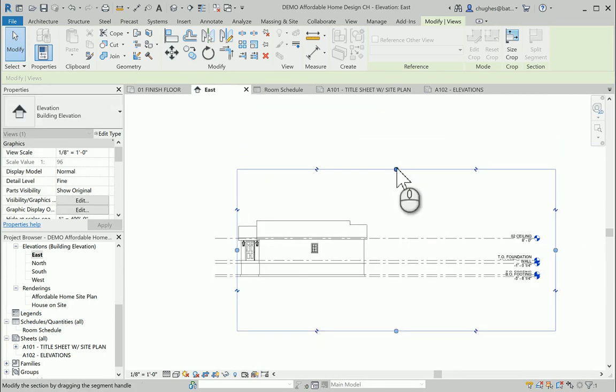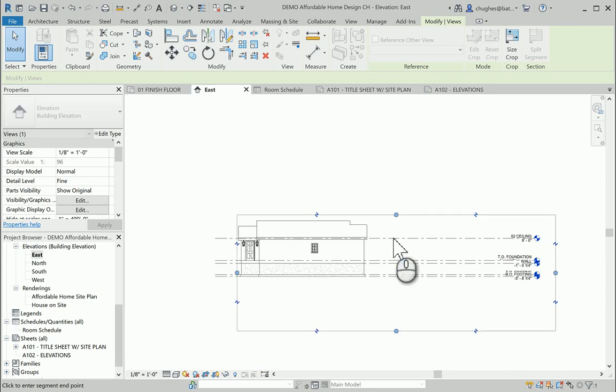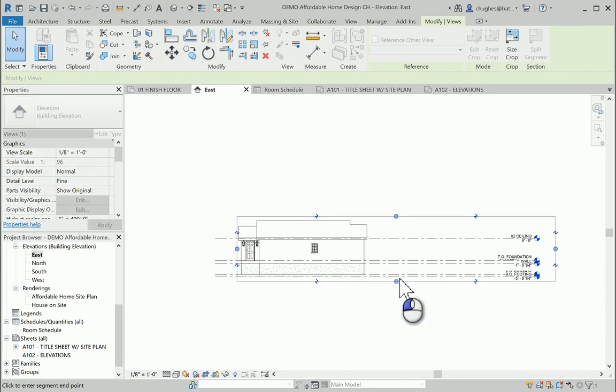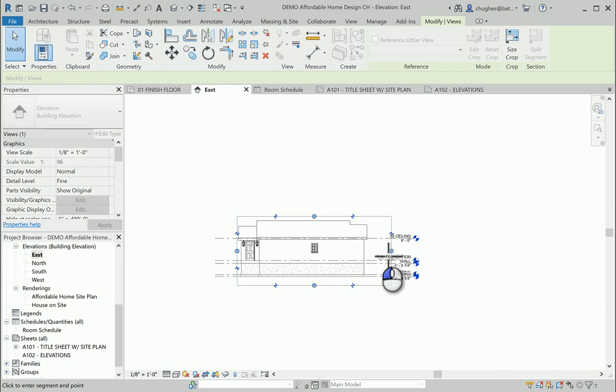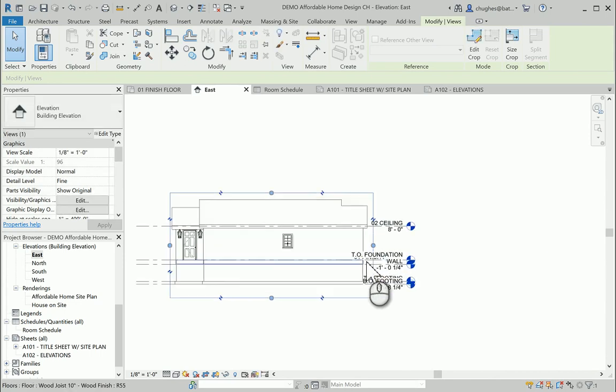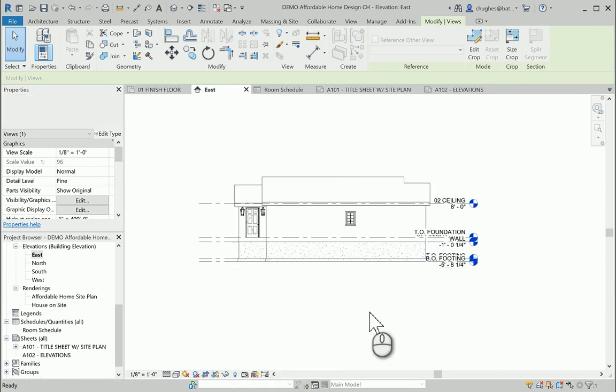I'm going to go around to all four sides of our view here and make sure that those are not going to get cut off. And I'm going to drag this a little closer. So that's going to help with our views. This helps with getting our crop region, so I can go ahead and turn that off when I'm ready.